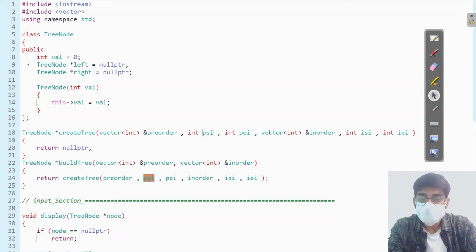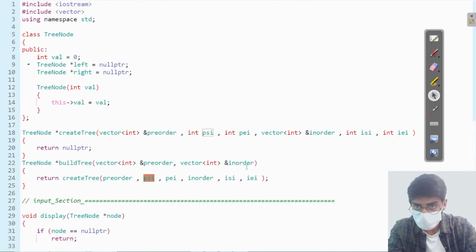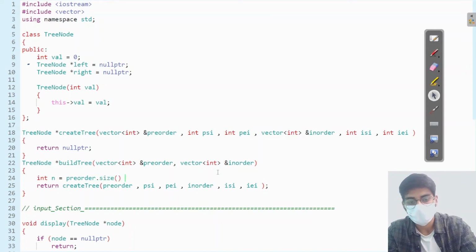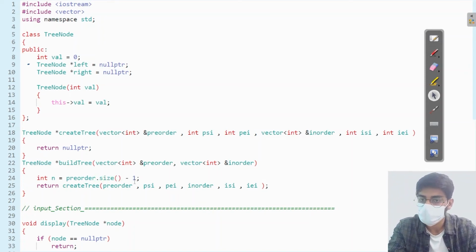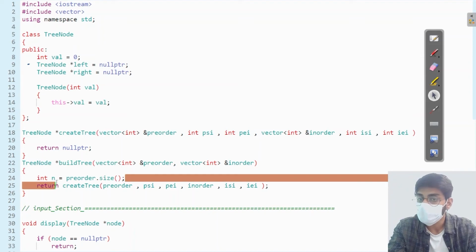Then in starting, what is the value of psi and pei? Psi and pei will be 0 and length minus 1. And same here also, in order, isi is 0 and iei will be length minus 1. So let me take one more variable, that is equal to n. What is the value of n? It is the preorder, or you can also take the in-order because the size will be equal. Order dot size minus 1, so this will point towards the last value. This is the length of this array.